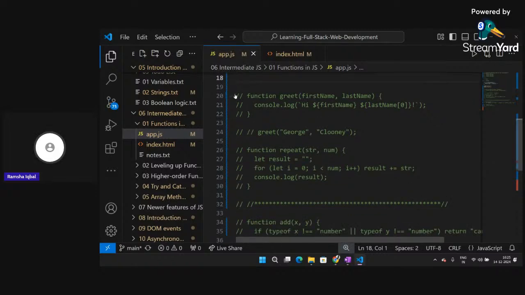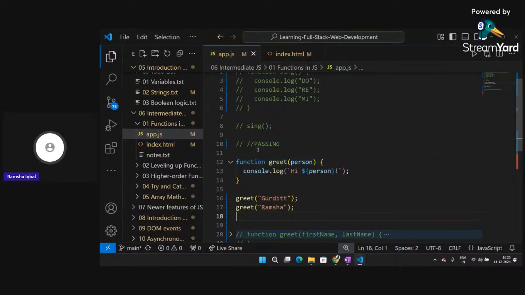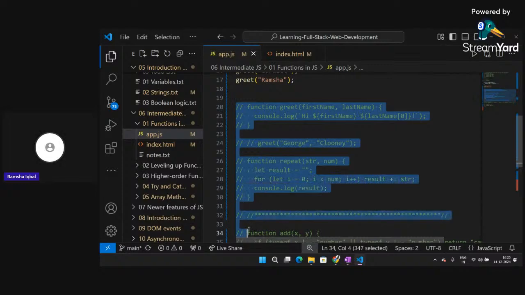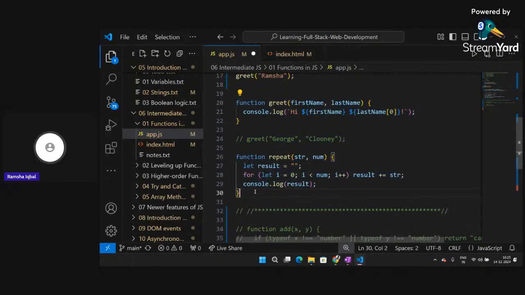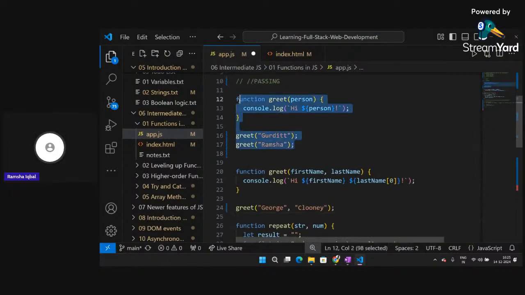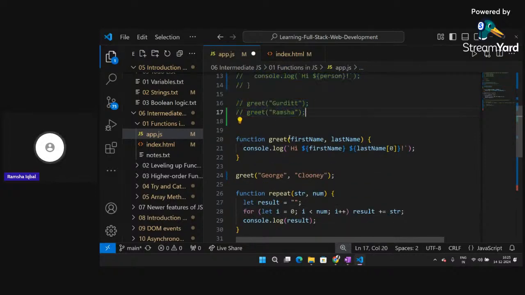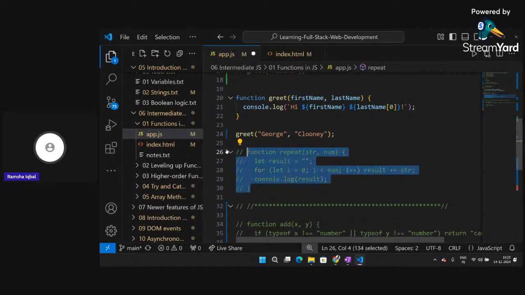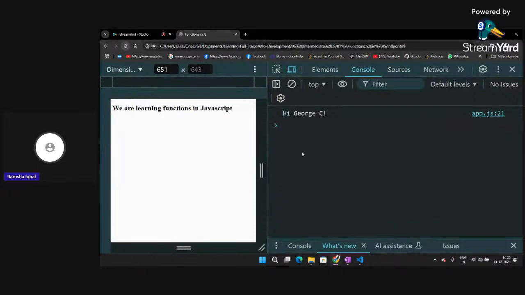For example, like I told you earlier also, we can pass two parameters for string also. So if you just open this and see this, so here I will comment this out, and here this will be greet George and Cloney. So let me just comment this, and if you see, I am passing two parameters, first name and the last name, and then I am saying first name and last name, the zero, the first value of the last name. Now if I refresh this, go back to my web page, then you can see I am able to print the value.